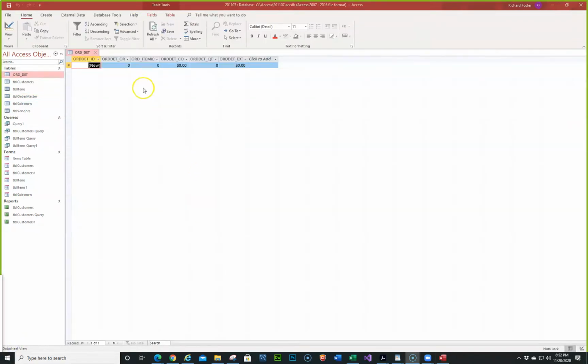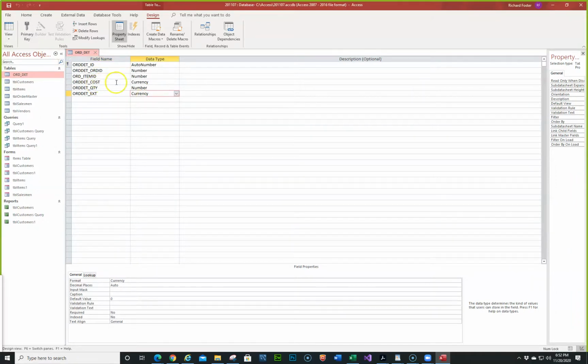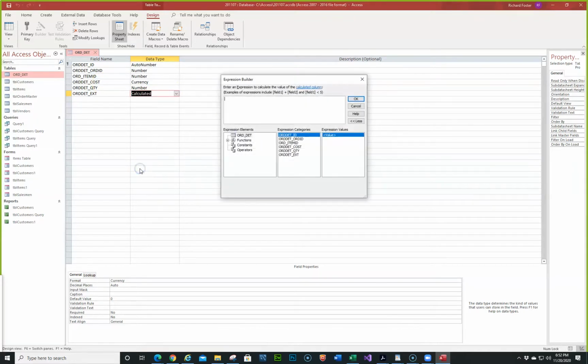Okay, so we have the order detail. Now we want to make an extended price really a calculated price. So how do we do that? First of all, let's name this properly. We can rename it from in here. So let's go into design view, and here is the extended. Well, the extended is nothing more than the order detail cost times the quantity. So if we want to make it a calculated field, we would take it calculated here.